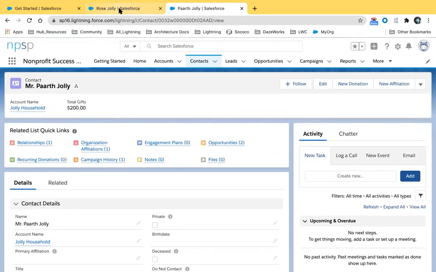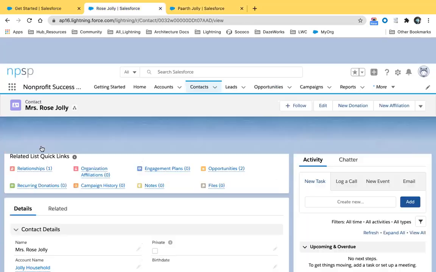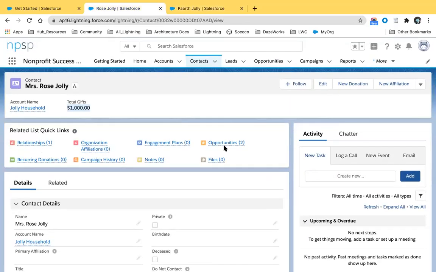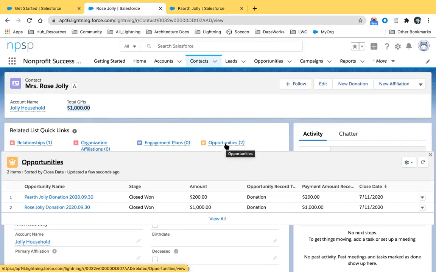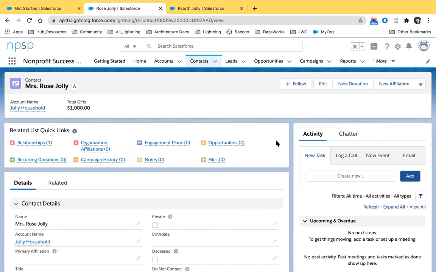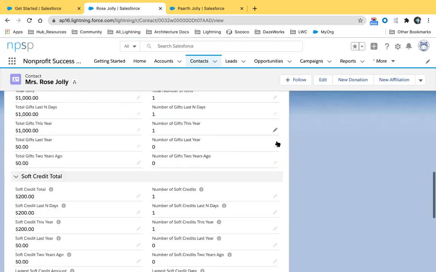Okay, those are the two things that I wanted to show you, and you can see the number of opportunities should be 2. Yes, these are 2, right? And you can see by the name itself, Parth Jolly has made the above donation, and below it is the Rose Jolly donation. Fine. Okay. Now these are the two things.